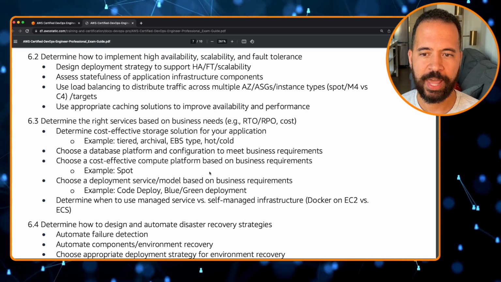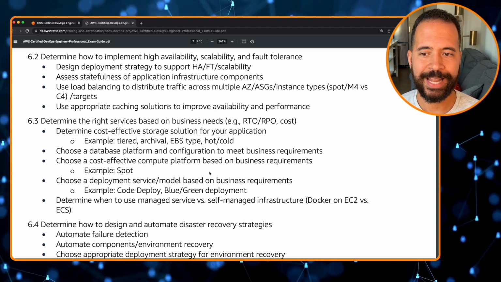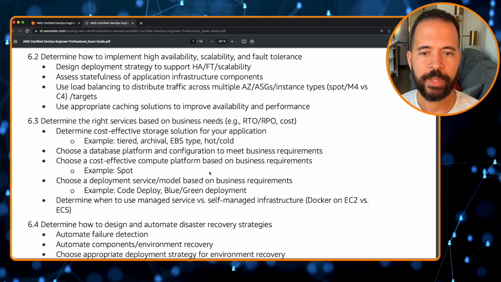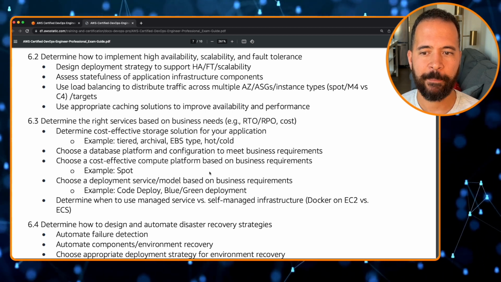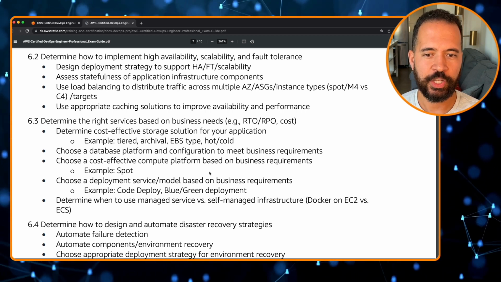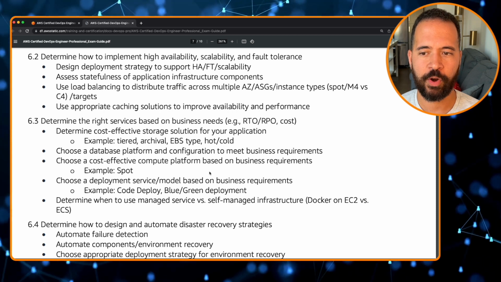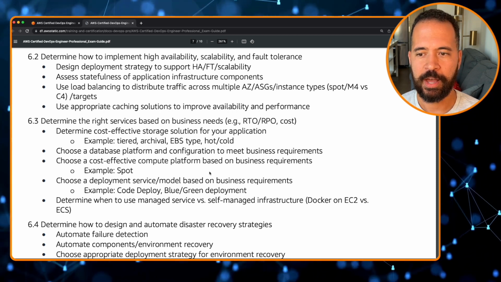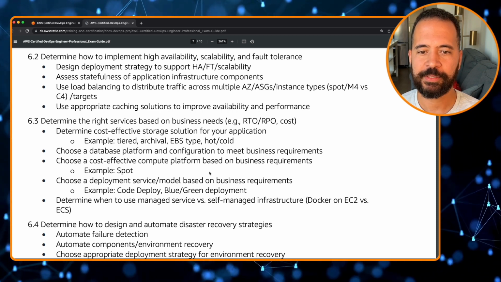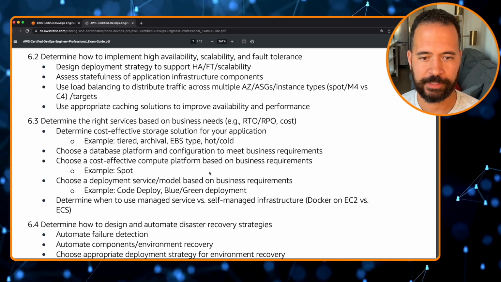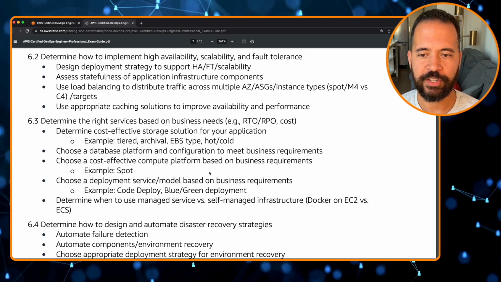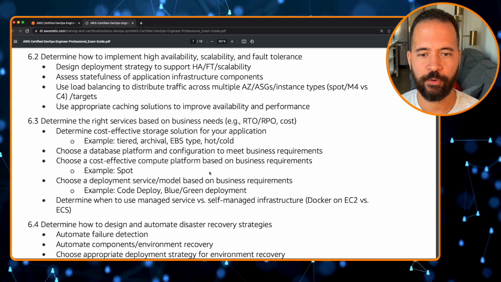Design and deploy strategies to support HA, fault tolerance, and scalability. Assess statefulness of application infrastructure components and use load balancing to distribute traffic across AZs, auto scaling groups, and instance types of different instance families. Use appropriate caching solutions to improve availability and performance.